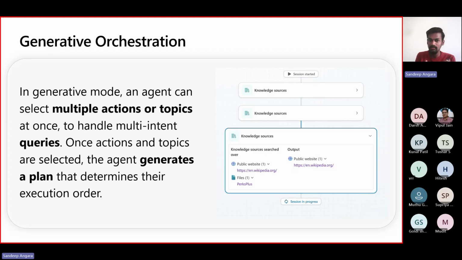What are all the actions? What are all the tools that the agent has configured? And what are all the things that it needs to do to satisfy the user request? It can draft a plan before execution, and the agent starts executing one after the other, ultimately responding to the user once the plan is completed. This is possible due to the large language models behind Copilot Studio.